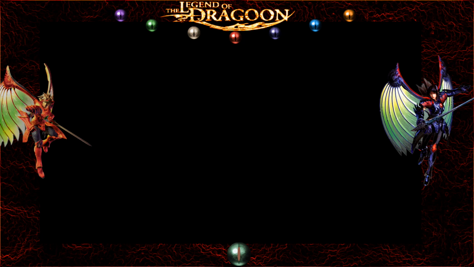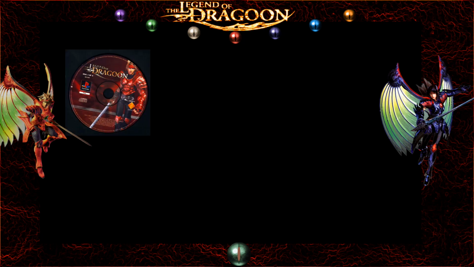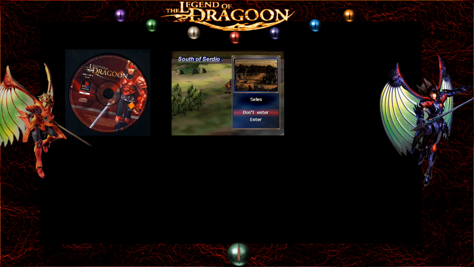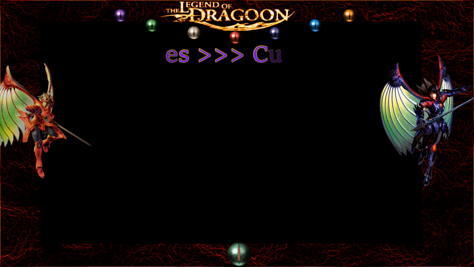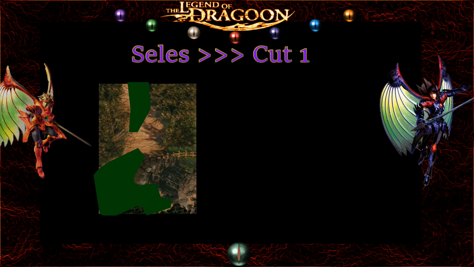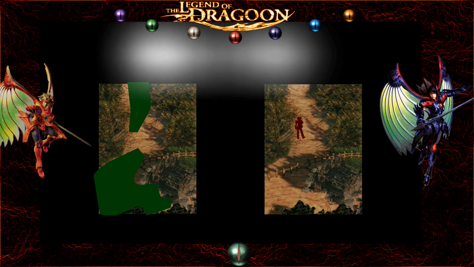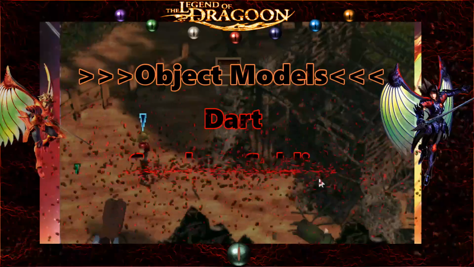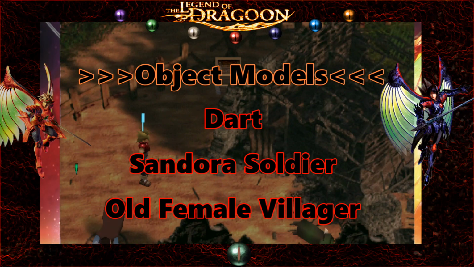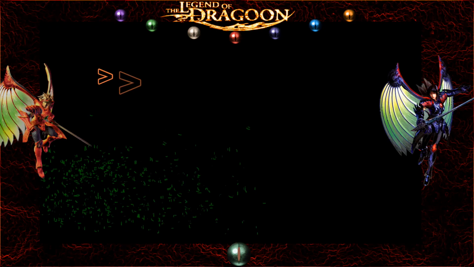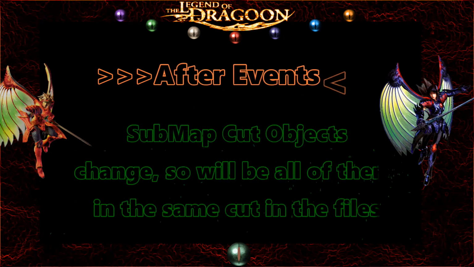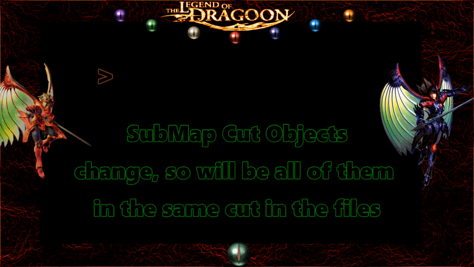As an example, I will say Disk 1, Zealous, Cut 1, and inside Cut 1 we have the environment model and object models, which are Dart, Sandora Soldier, an old female villager, etc. Keep in mind that in places where, after some events, NPCs or interactables can change, these models will be present in the same cut.